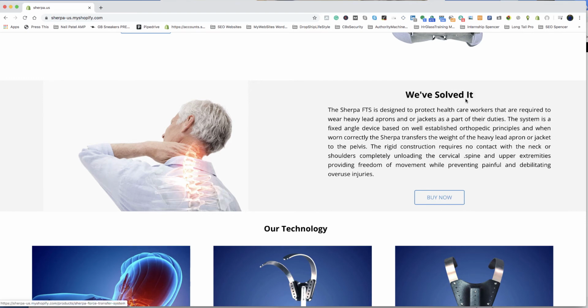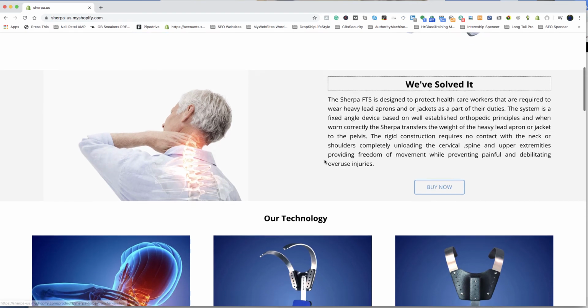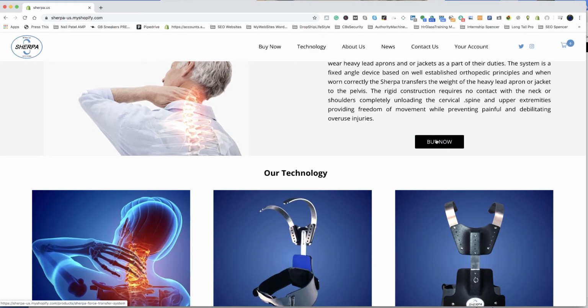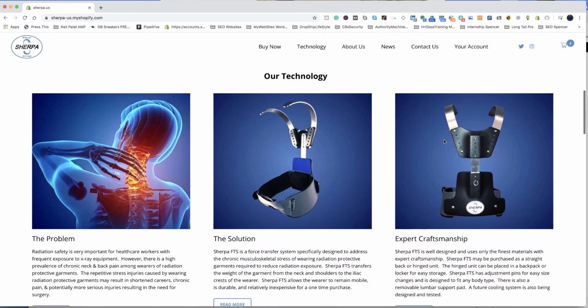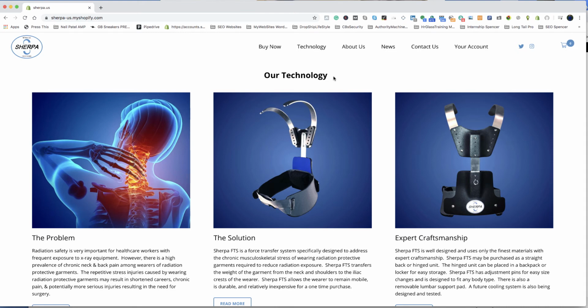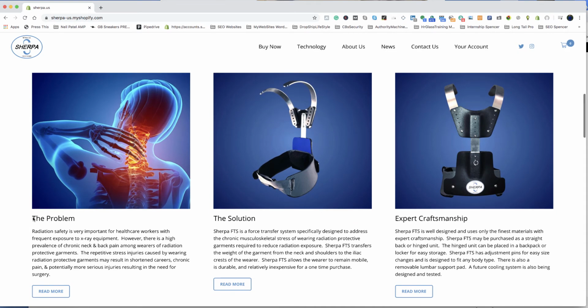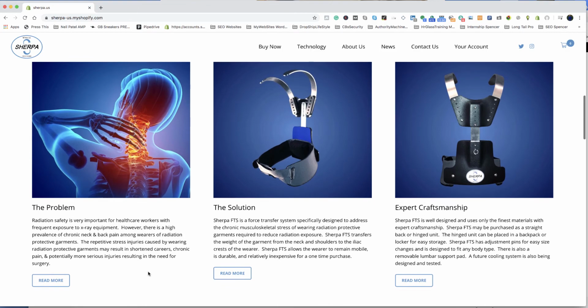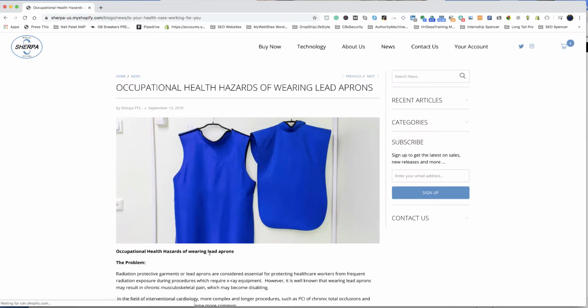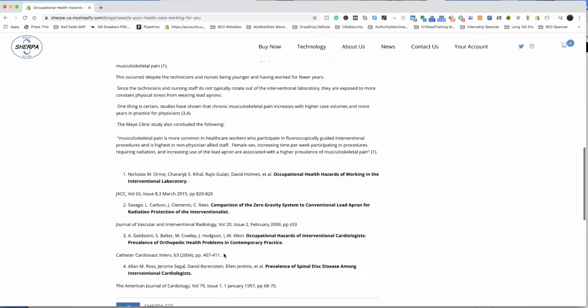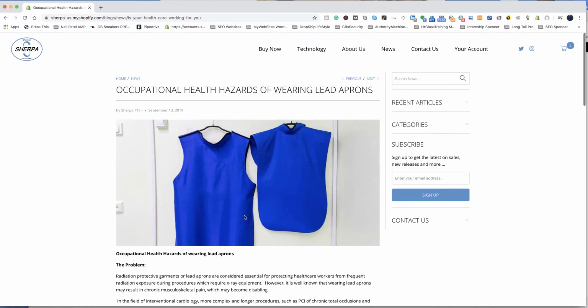Here we talked about how you solve the problem, or we've solved the problem, and talk about the problem, and people get the opportunity to go buy. And there's more on our technology, meaning what is the technology, what is the problem, the solution, and how it was created. So each of these will take us to a specific block that will talk about the particular problem. Okay.